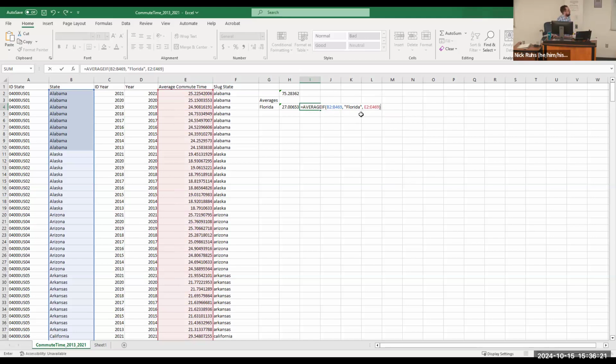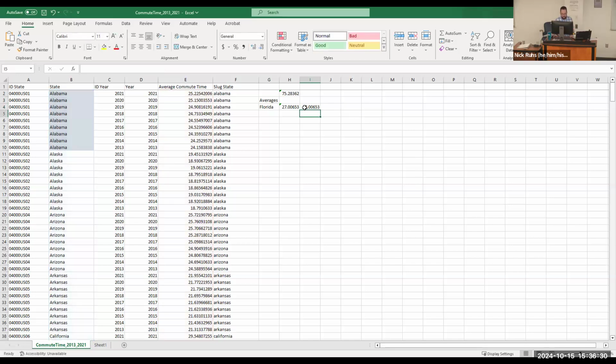So this is what the setup looks like. This is what our formula looks like. And then if we hit enter, we should have the same values on both sides.